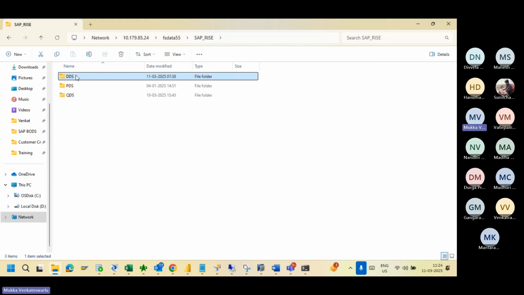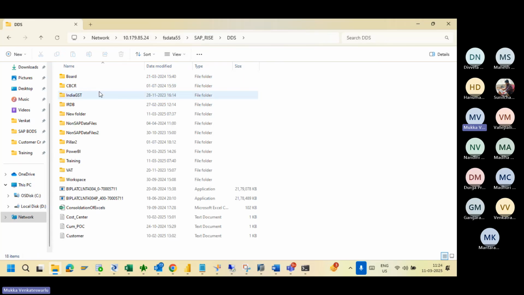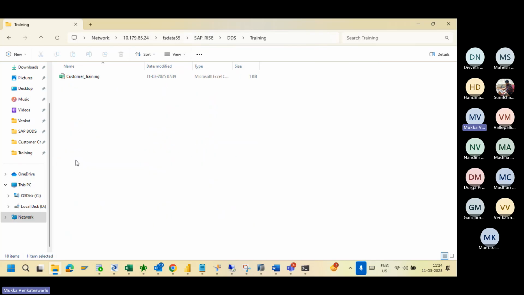One is DDS, which is the development environment. QDS is the folder created for the quality environment. PDS is the folder created for the production environment. I am placing all the flat files, let's say non-SAP templates; users are also placing files on this NAS or share drive. Here I have created multiple folders as per the requirement, and one of them is training. Inside training, I have placed this sample file.